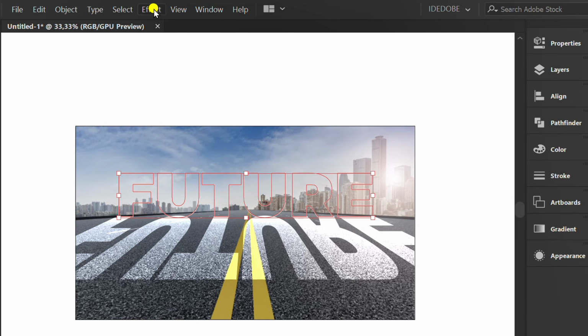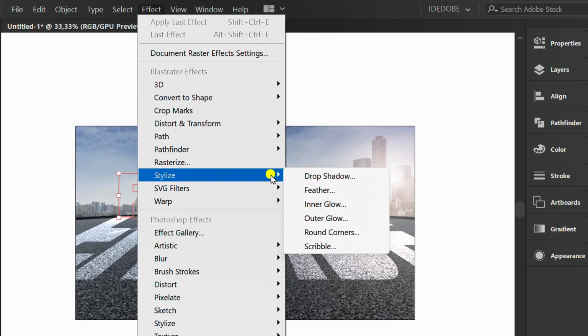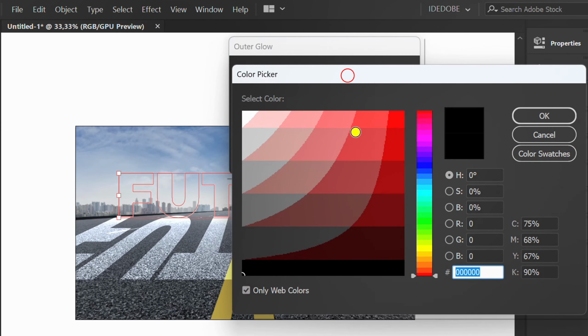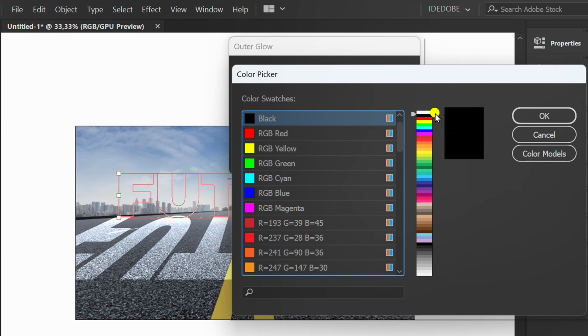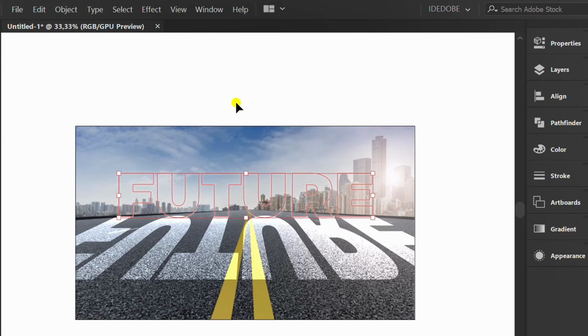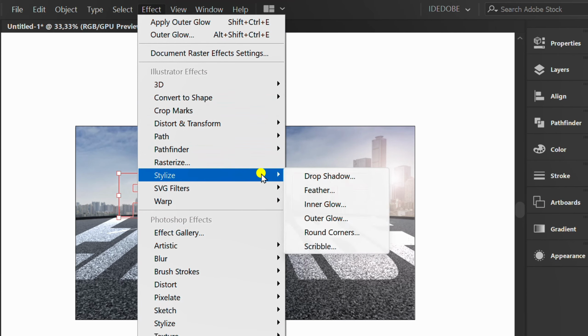Select outline text, effect, stylize and outer glow. Set it like this. Add the same effect once again.